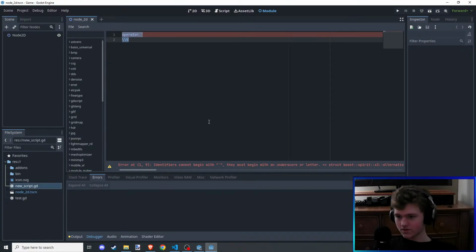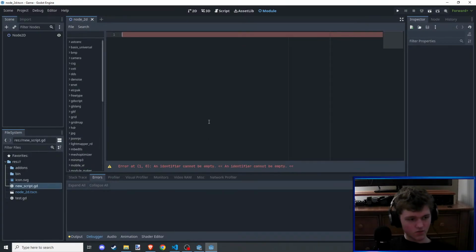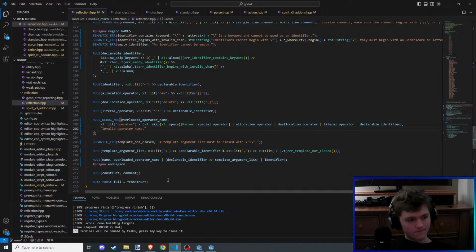And then it takes you to the source of the error. That's cool. An identifier cannot be empty. Probably because there's two OR chains that are checking for identifiers without any other context. Okay. What's the other error we had? A template argument list, right?